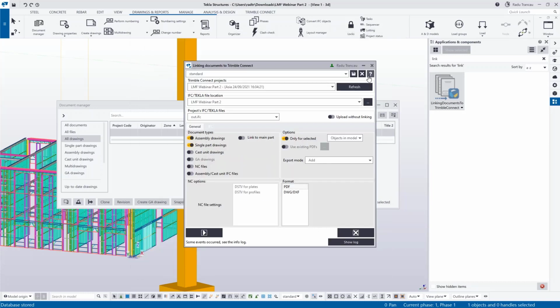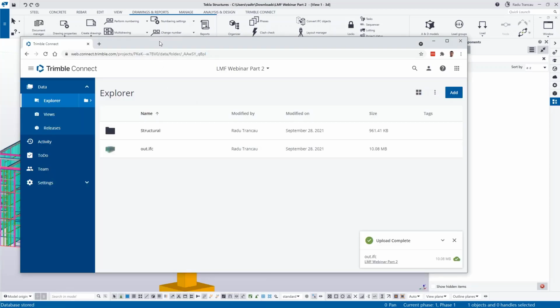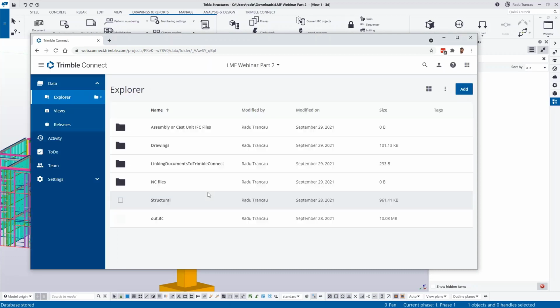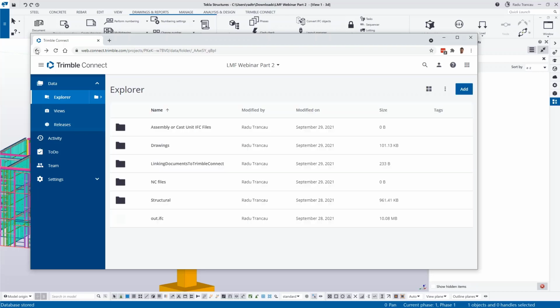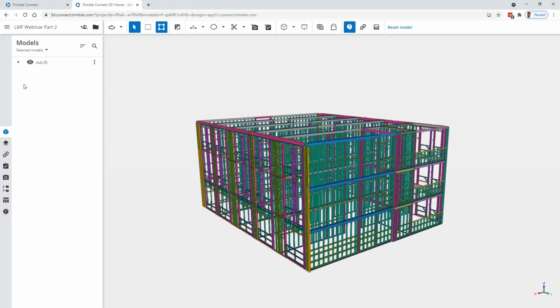So now if you close this macro and bring up the folder, all you have to do is refresh it, and then we should be able to see all the assembly drawings. There's a bunch of folders being created here that are nothing but the actual drawings put into a folder. Now, how we can visualize this is by opening the out IFC, because that PDF has been linked with the actual IFC. Once you open this in the 3D viewer, you should be able to see a small icon where the actual linked drawing is.